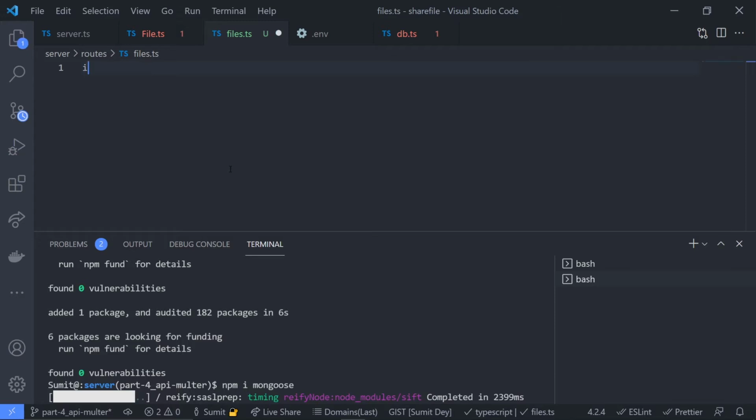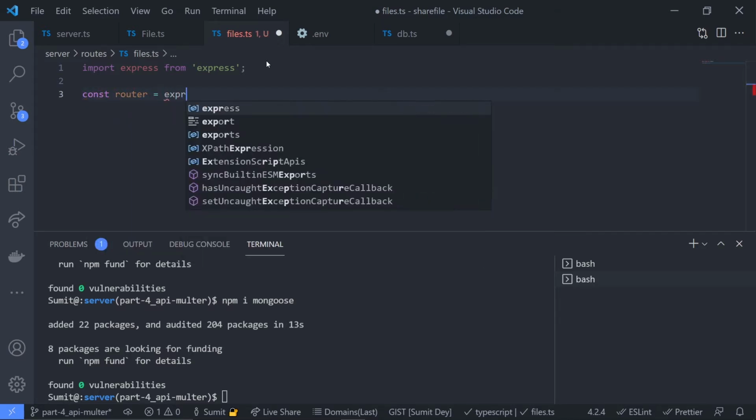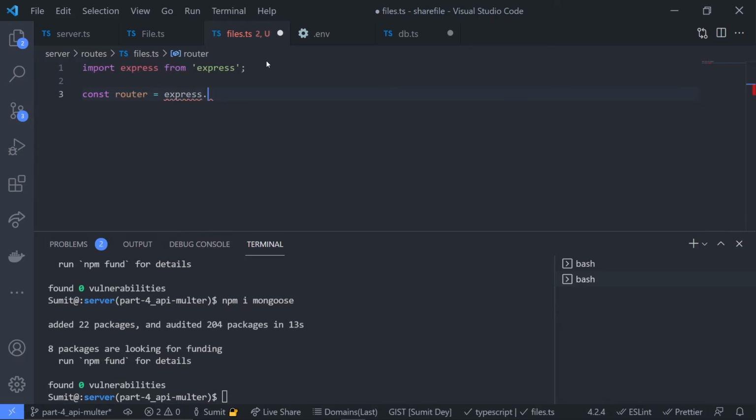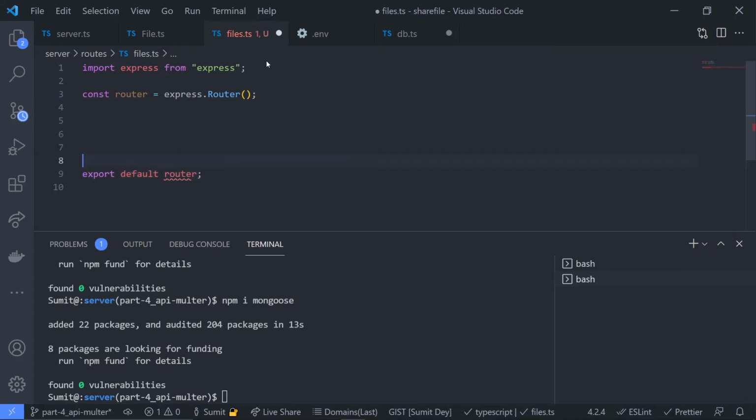So import express from express so that I can use the Express router. Let's create the router. So const router, just grab the router object, express.Router. Cool. So I can just use router.get, router.post, and all of this. But before that, let's export the router as default. I always forget that.